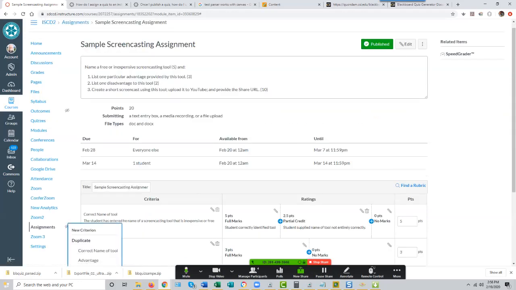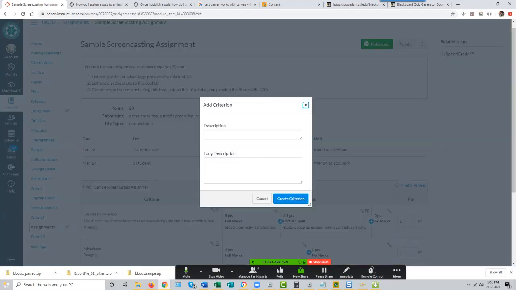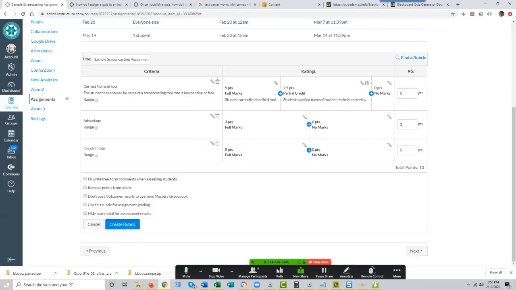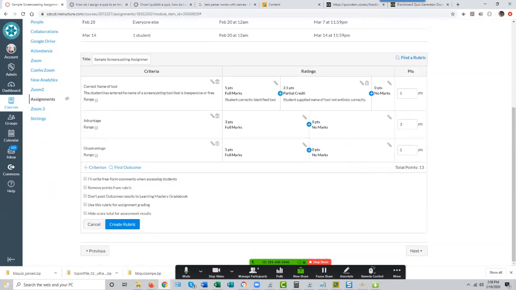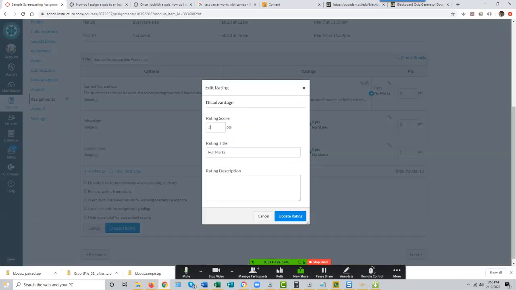Another new criterion would be disadvantage. I could add a description if I wanted, might be a good idea. And this one was only 2 points, I believe I decided, yeah, so I need to edit that, make that 2 points, update.